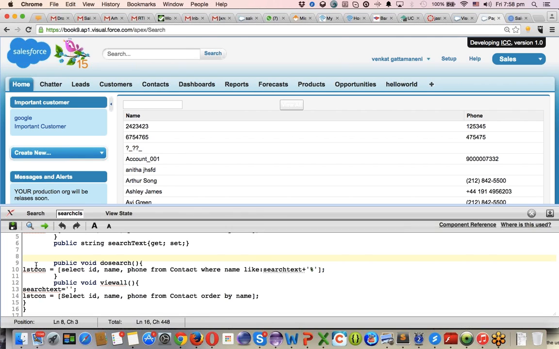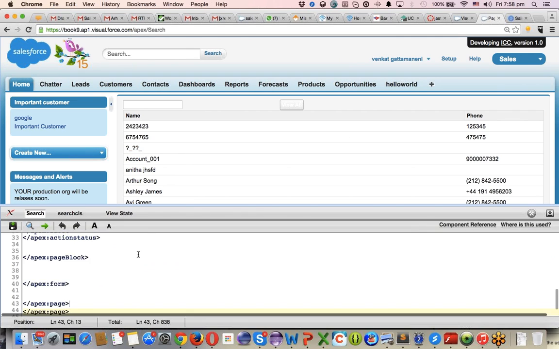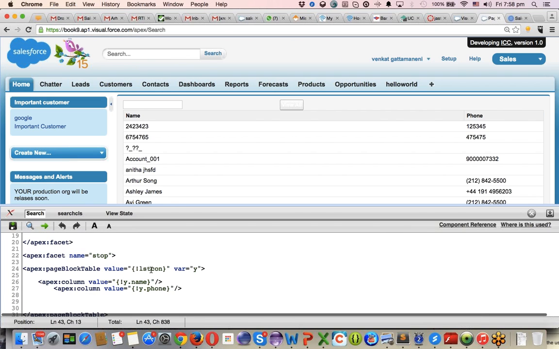lstCon is a common thing which I am trying to show with the page block table. I can't use page block section here because page block section is used only if there is one record's properties. If there are more records, and I want to print all the things on a page in order, I can use page block table and the column tag under that. There are 2 columns here, name and phone. Those columns I'm printing. All the records in lstCon will be automatically printed.